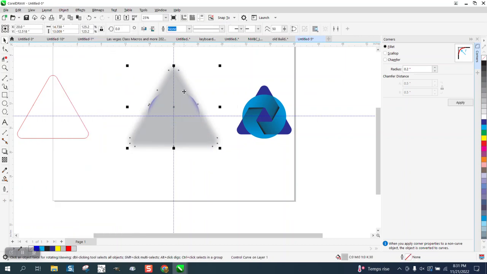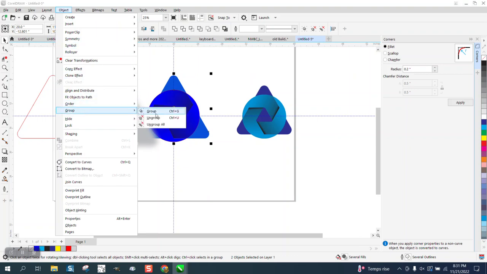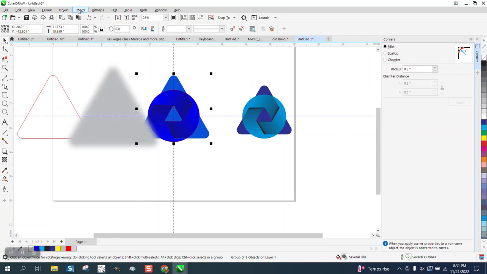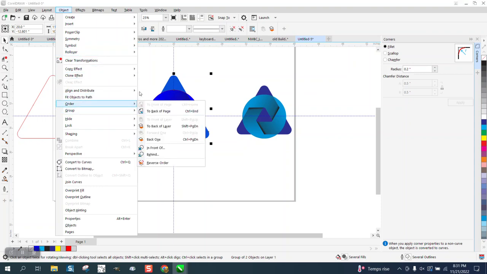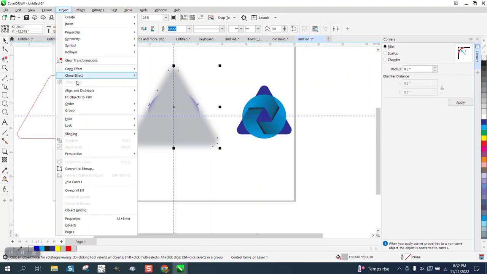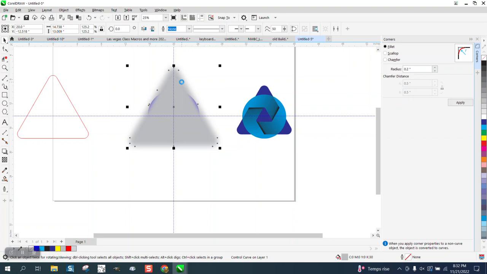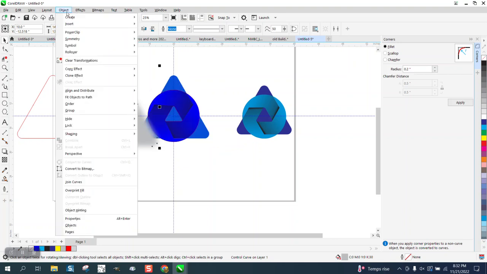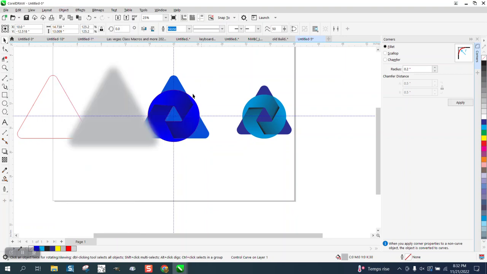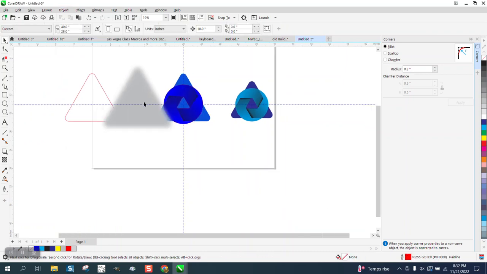But for some reason, that blur doesn't want to do that, so we have to go, oh, you know what? Maybe I didn't group that. Control G, group it, and then go to object, order. Well, it's already front of page, so it should work now. Object, order. It's doing the same thing it did earlier. Let's move it over and go object, order. How can they both be at the back of the page?